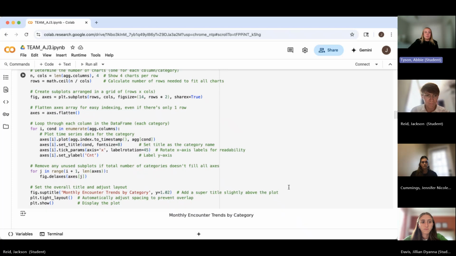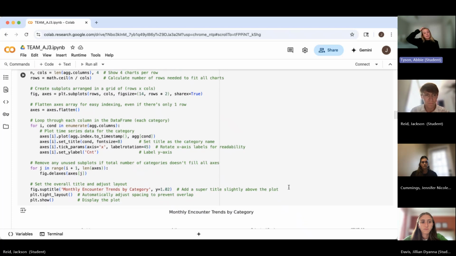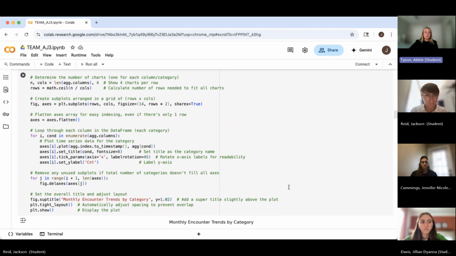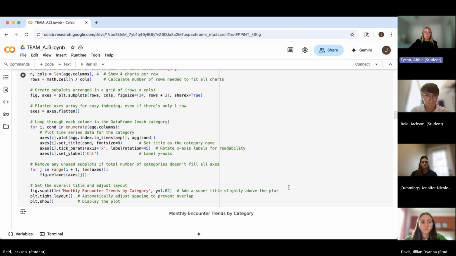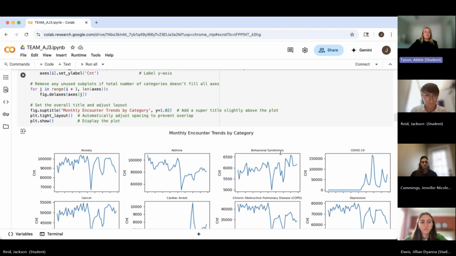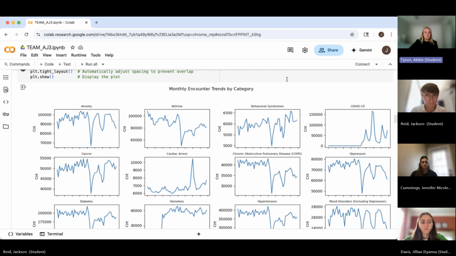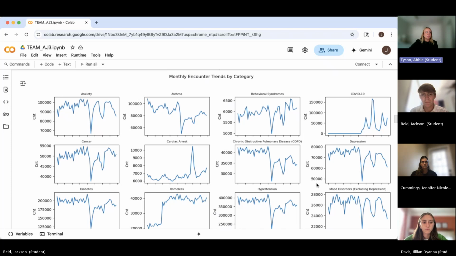Our loop iterated through each column in our aggregated data frame, each column representing a different health category. And for each category, we performed a number of actions, which included plotting the monthly utilization count, setting the title to correspond to category names, rotating the x-axis for improved readability, and labeling the y-axis as count to clearly indicate the utilization.